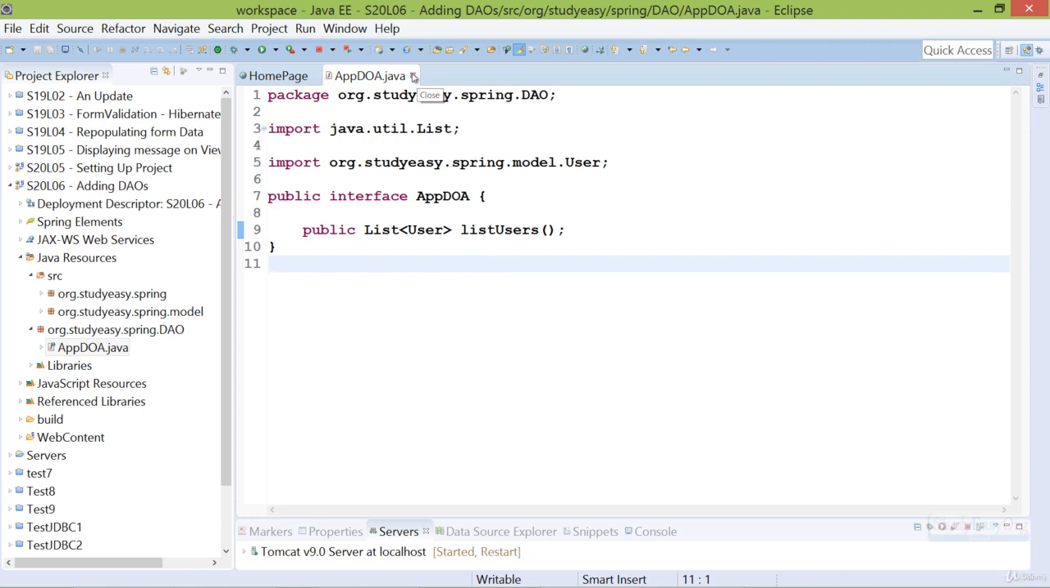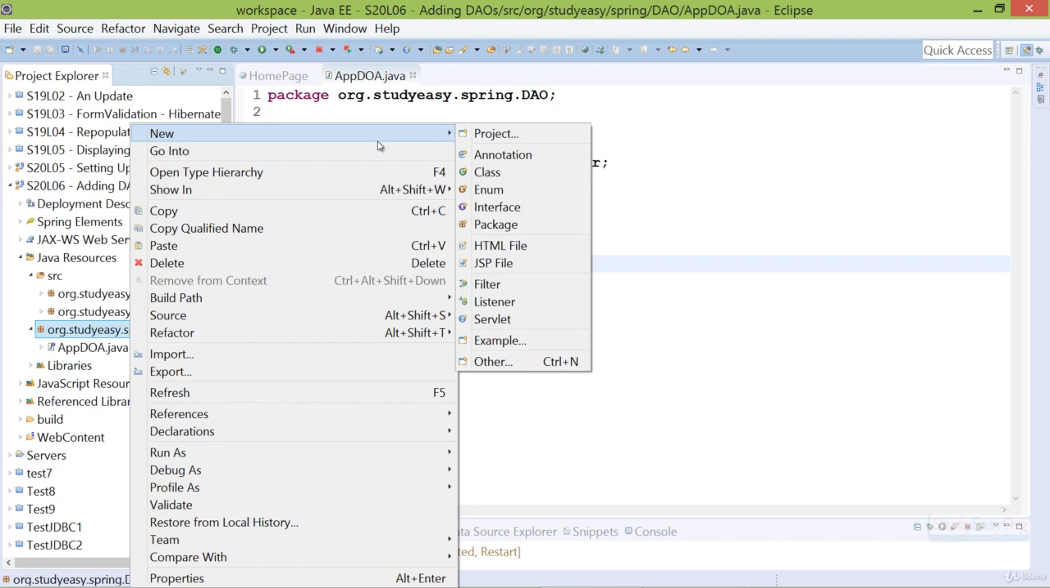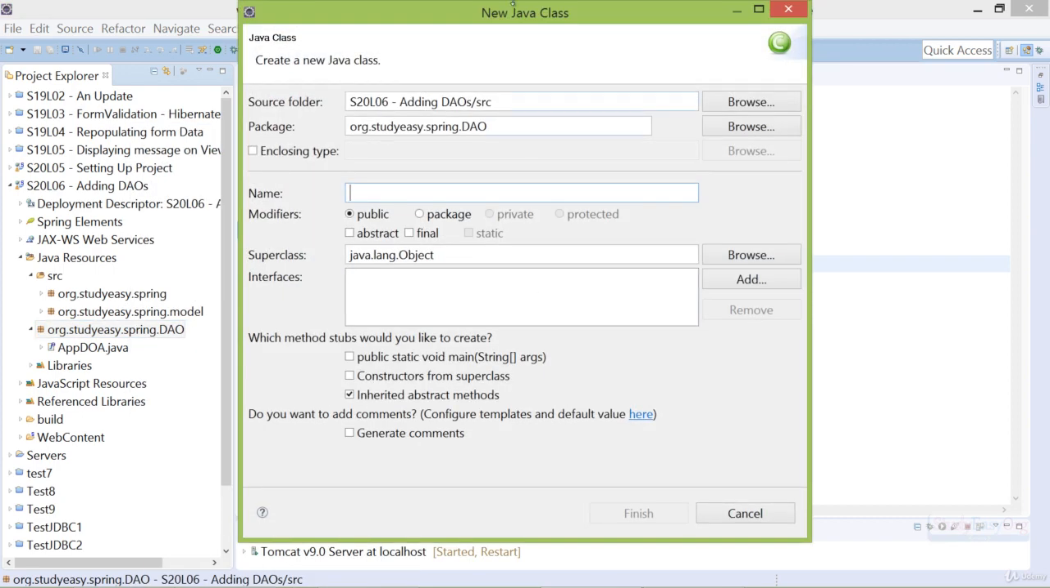Alright, so let's move forward and let's add the implementer class. So I will again highlight the package, right click, navigate to new, add a new class, and the name would be AppDAOImpl. Alright, so IMPL is a short form for implementation. Let us click on finish.